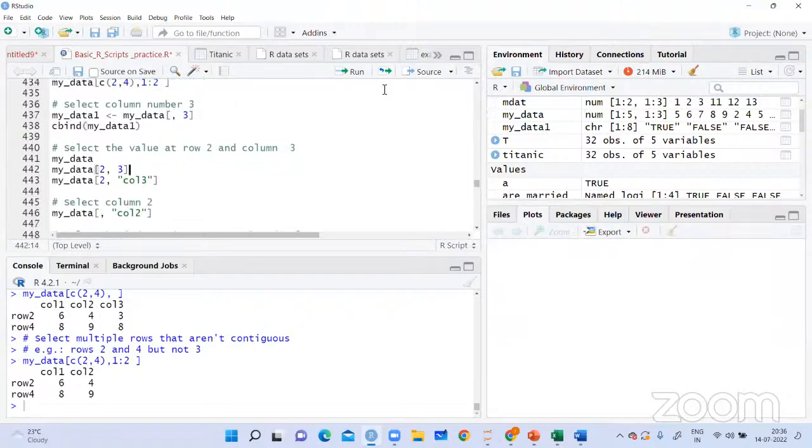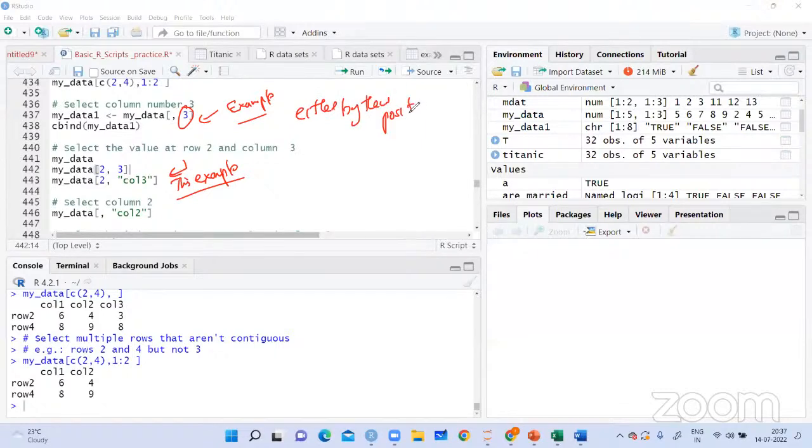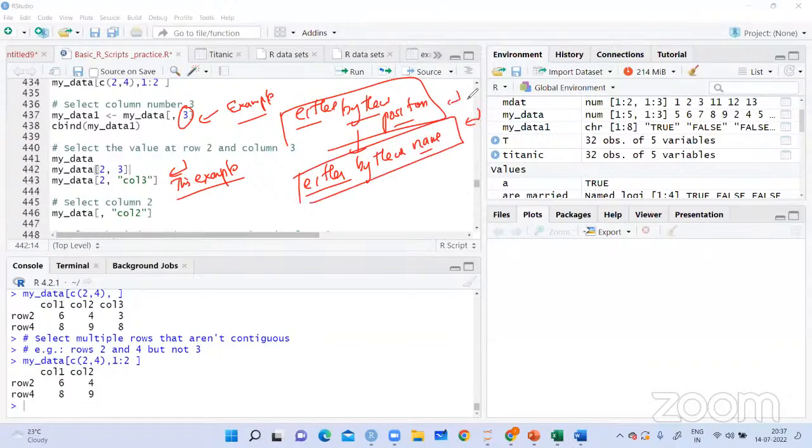So these are some examples. Now observe what is the difference between the example we have discussed and this example. If you see, I can refer to my columns either by their position, or I can also refer to my columns by their name. So you can write down these points.